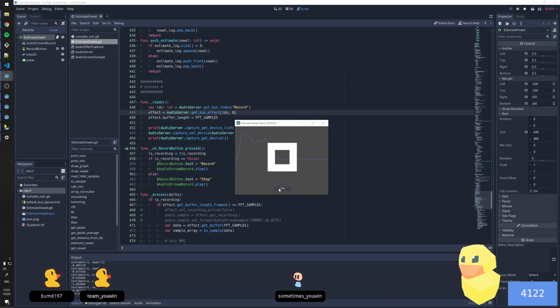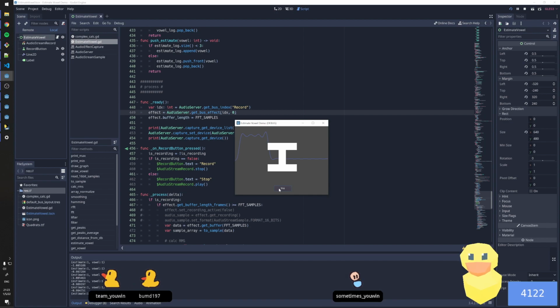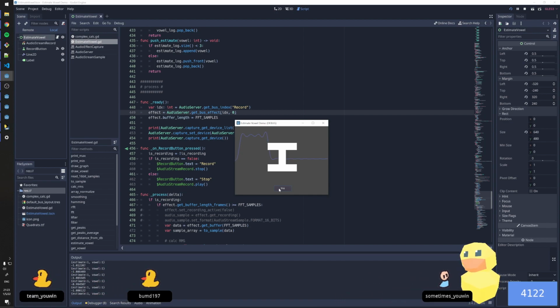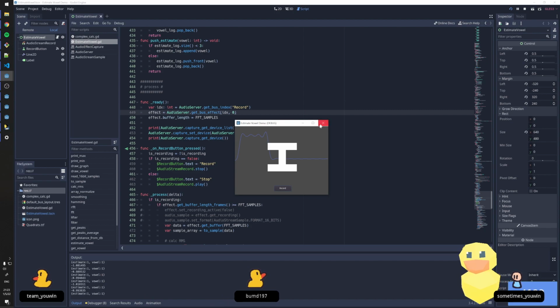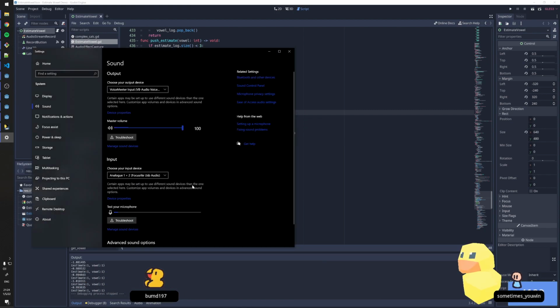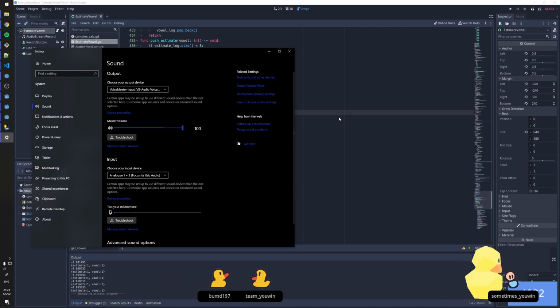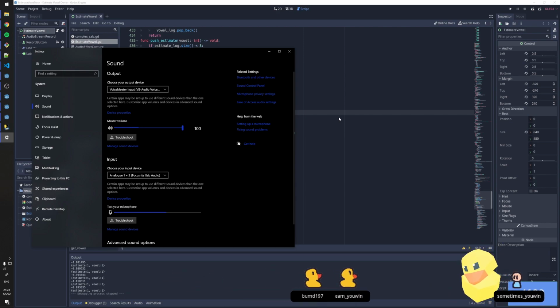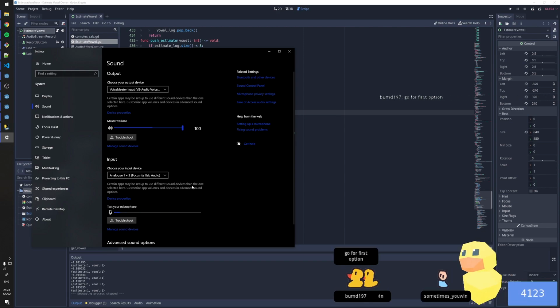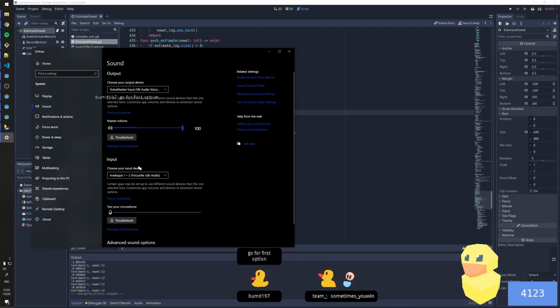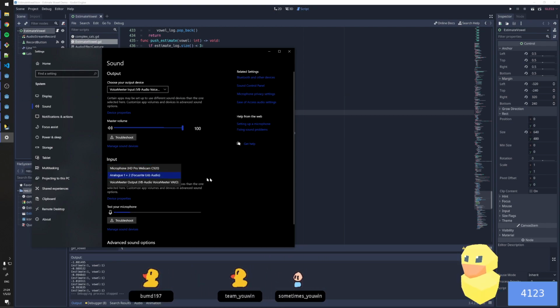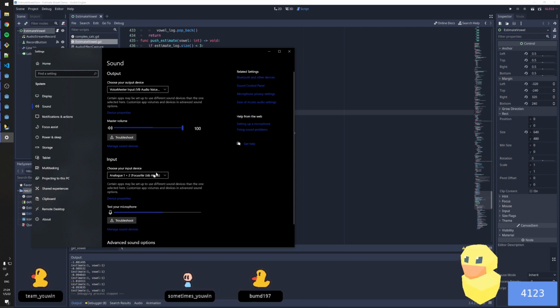Okay, well that's interesting. So that's interesting. I guess it works. Maybe it's because, oh, you know what? Oh, I'm dumb. What's the first option? Just microphone? I'm not gonna use my webcam microphone. But I think that this works.